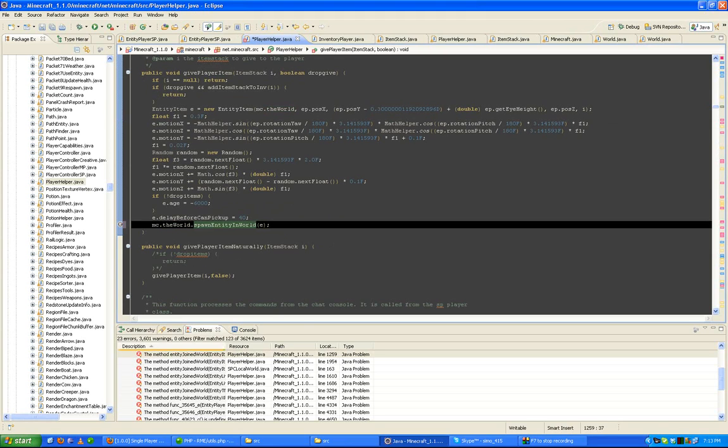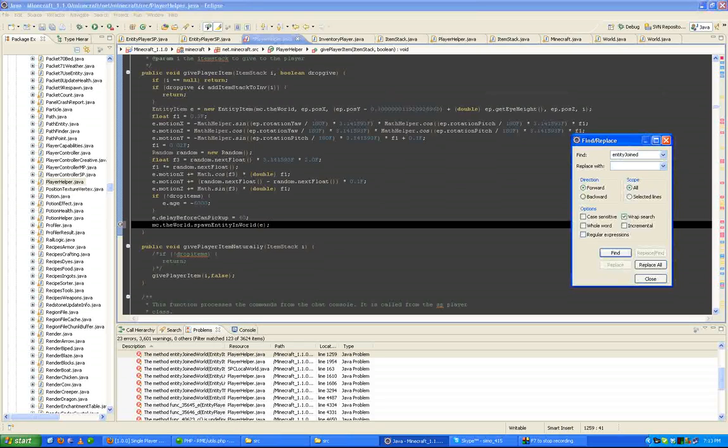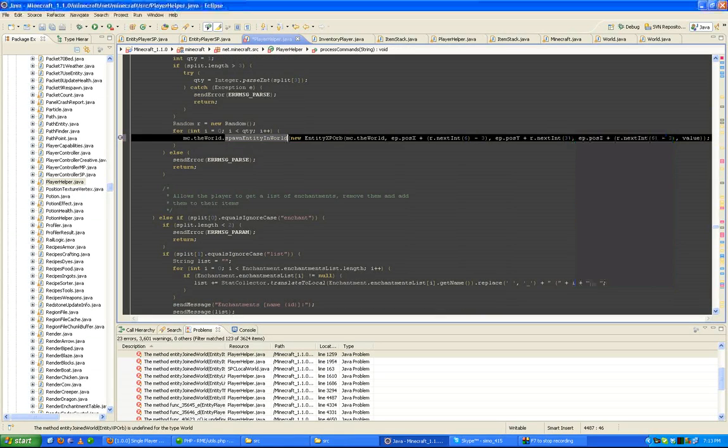So I can just quickly rename that, and it should fix. Yep. So what I can do is I can go Control F. Entity joined world. I can change to spawn entity in world. Okay, because that's just a quick replacement, and that should fix a whole bunch of problems. And we're down to 16 errors down. There we go.